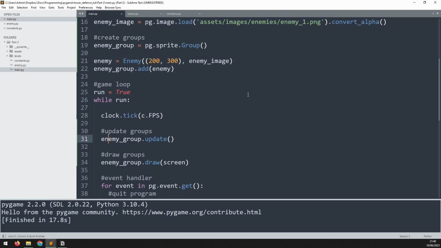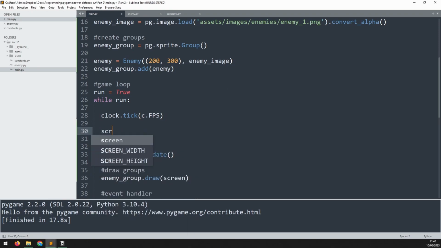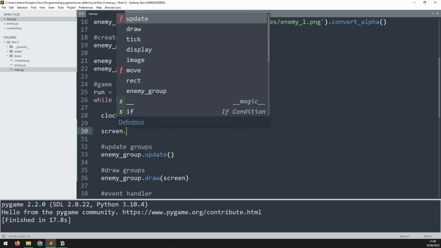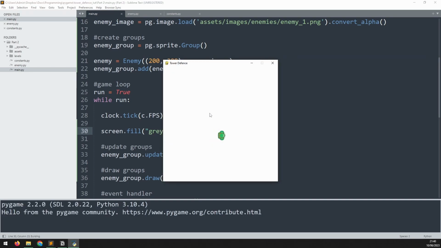So we're just going to draw a background. The easiest way to do that is just to add a section here which will say screen, which is our game window, dot fill, and that will fill it with a color. So I'm going to call gray 100, run it again, and now we fill it with a white background every frame, and we have the enemy moving across seamlessly.